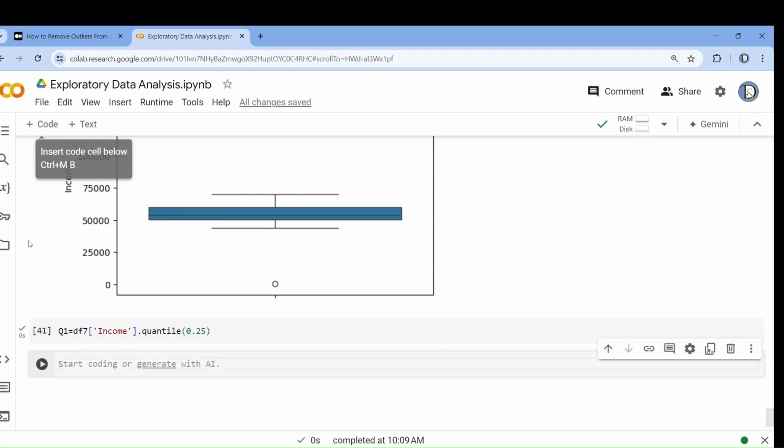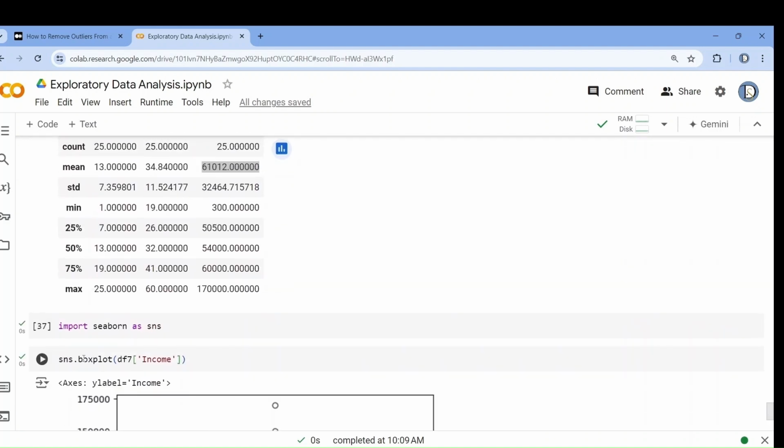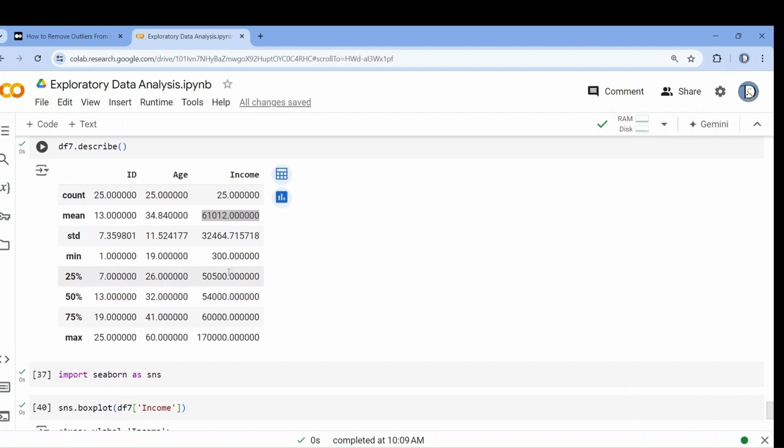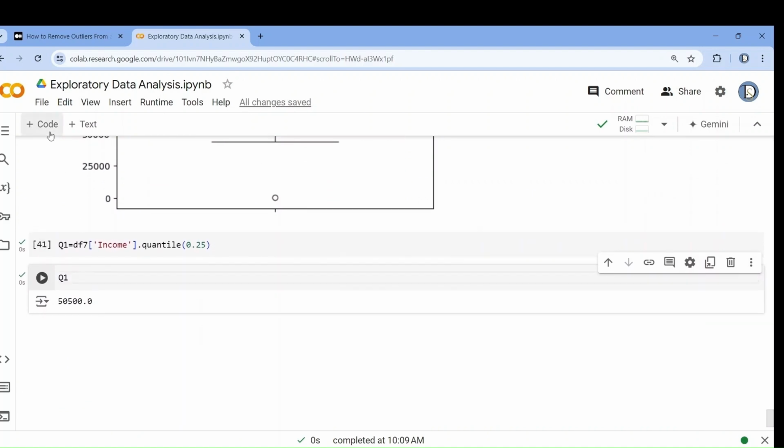Let me show you what is the value of Q1. Just let's check. 50,500. You can see it from here also. See, this is the 25th percentile, that is the lower quartile. That is what is known as Q1. Same value. So you can relate the things, right?